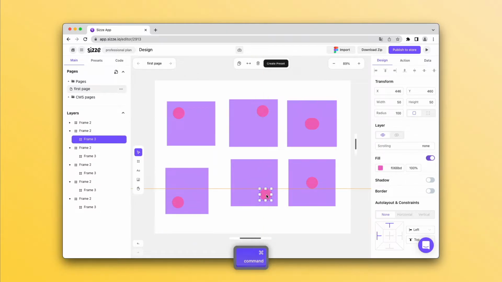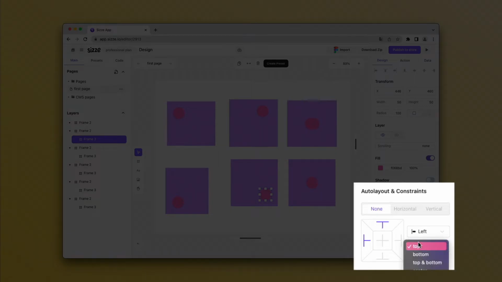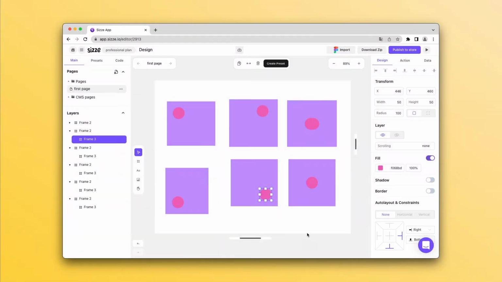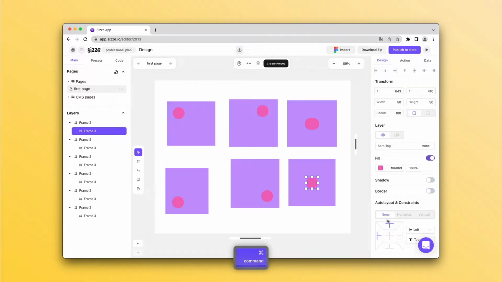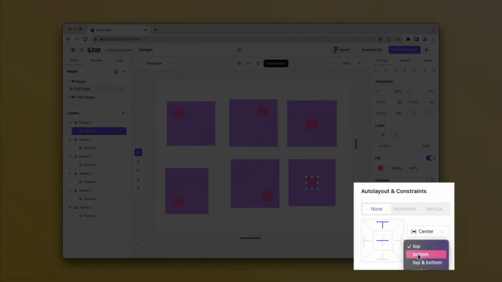If you set the constraints to right and bottom, the circle will be stuck to the bottom right corner of the square. Select center if you want the circle to stay in the center of the frame.